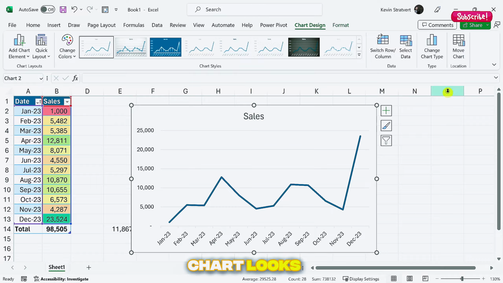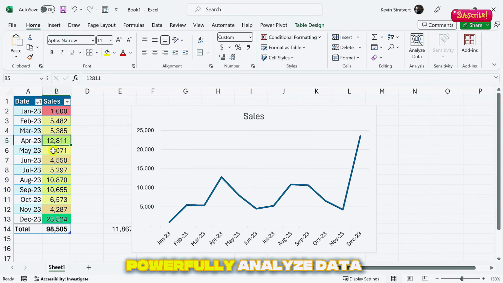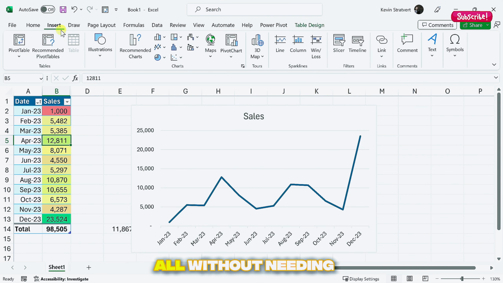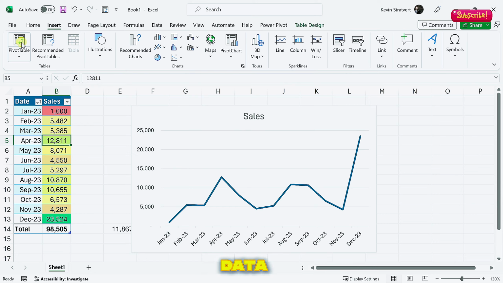this chart looks. And that's how we use the status bar, the Analyze Data pane, formulas, functions, sorting and filtering, and charts to quickly and powerfully analyze data in Excel, all without needing complex steps. Pivot tables. With pivot tables, you can analyze data simply by dragging and dropping your mouse.